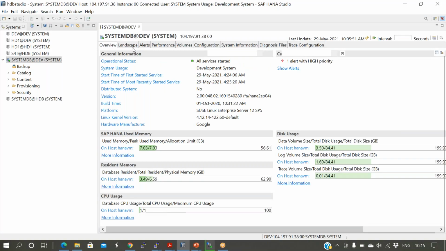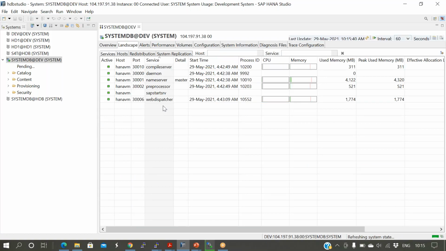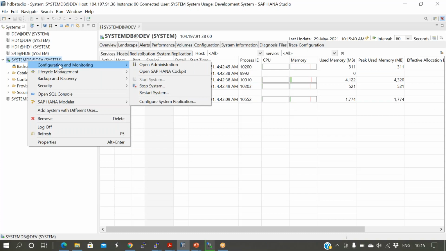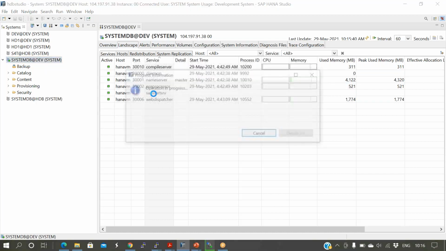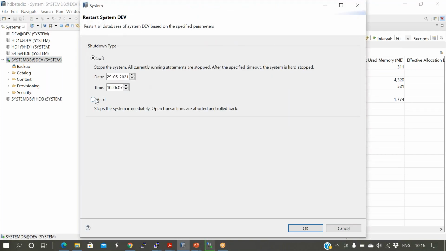To stop from the HANA Studio, you have to log into the SystemDB. Just log into the SystemDB, right click your SystemDB, and then go to Configuration and Monitoring, and then Stop. If you want to restart, you just click on Restart System. If you want to only stop, then you can stop. So I'm going to restart. If you click on Restart System, then it will ask for the SIDADM password. I'm going to restart hard. You can do the soft as well. With soft, you can schedule the shutdown. Okay, so I'm just doing the hard.